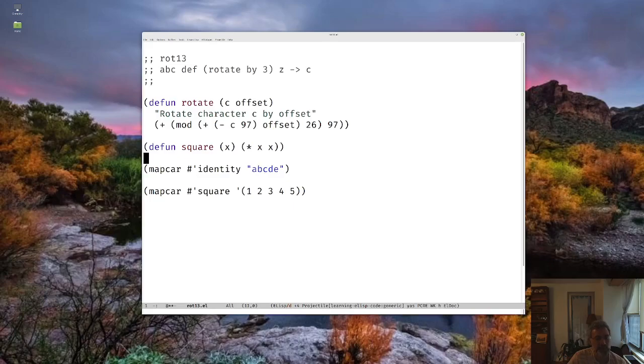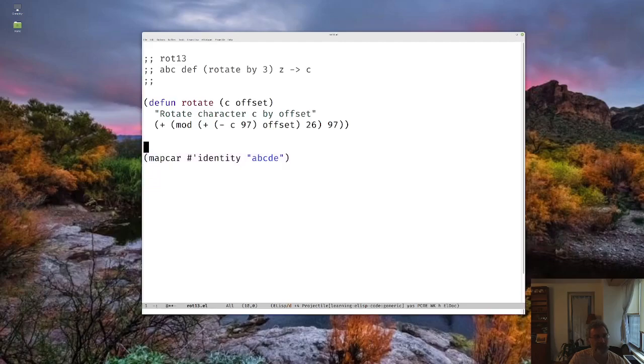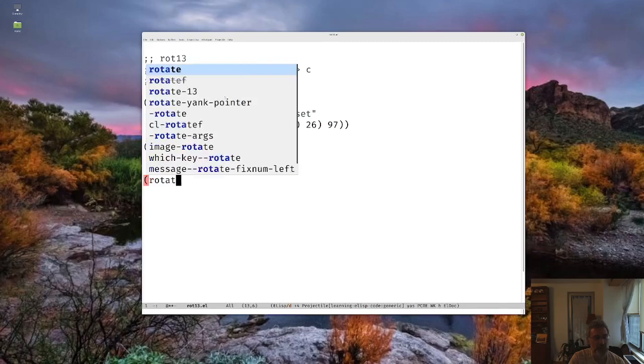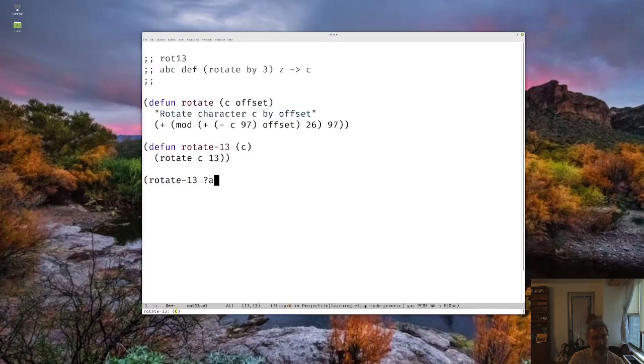So what we can do here, and these are going to be the last couple of things that I'm going to do for today, is we're going to write another function called rotate by 13 of C, and it'll just be rotate whatever we pass by 13. So if we say rotate by 13 A, that's going to change that to the N, which is the same as saying rotate A by 13, which takes us to the N.